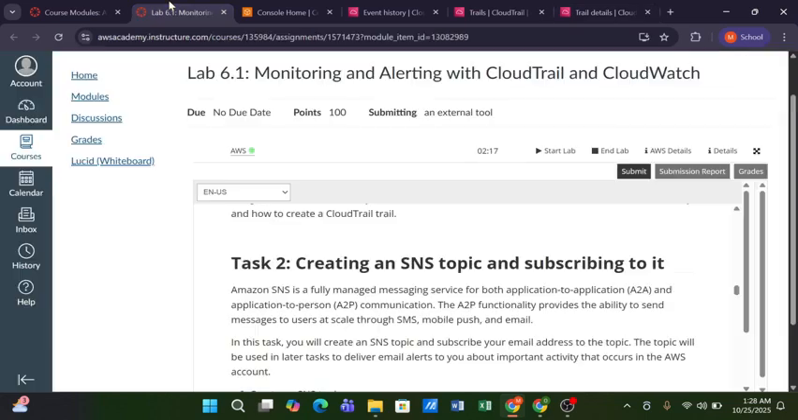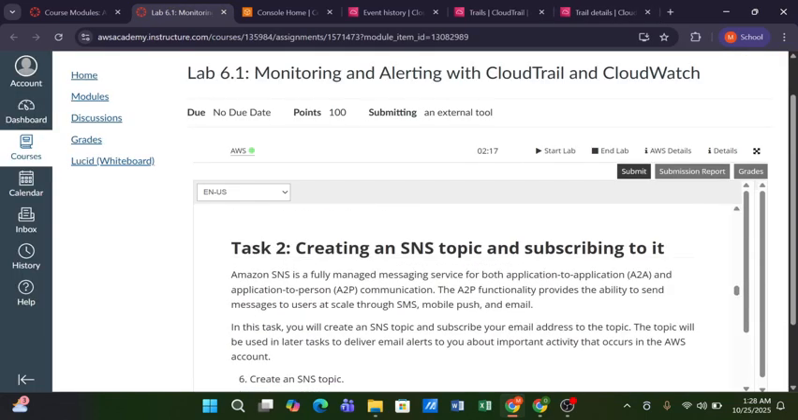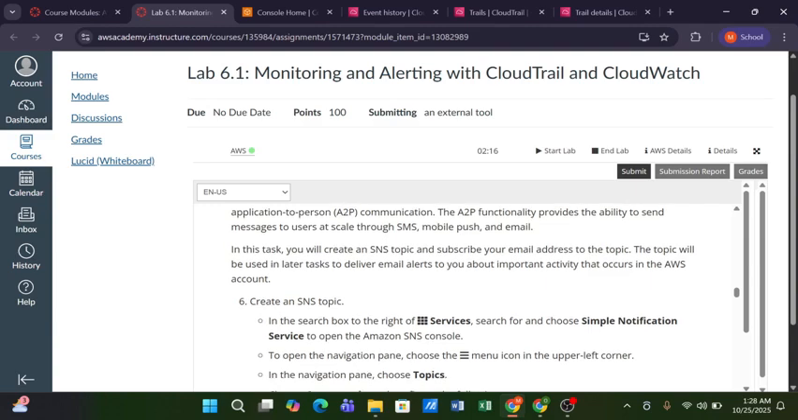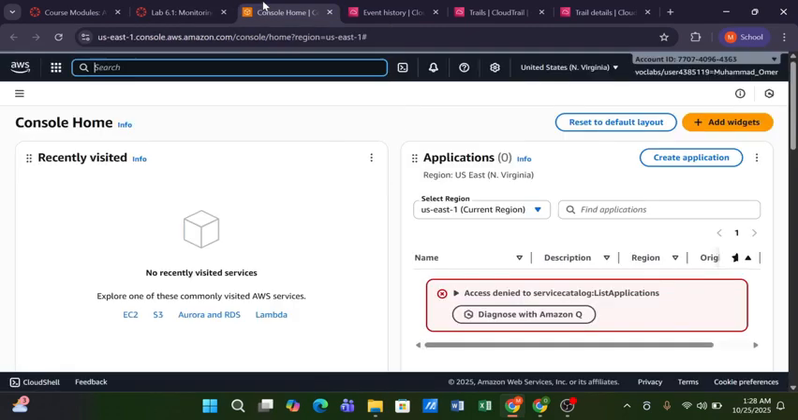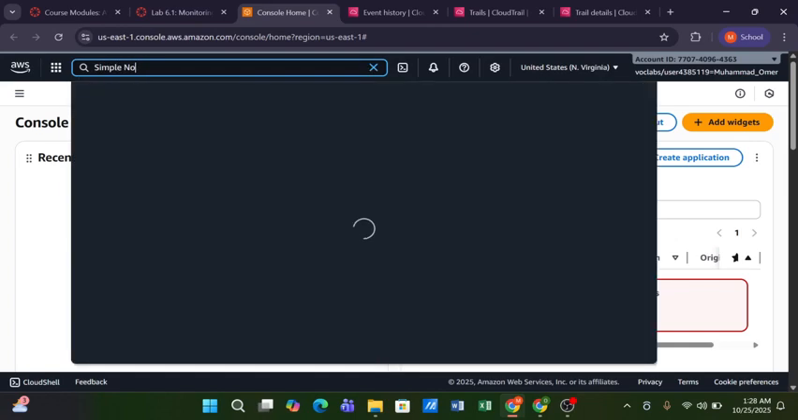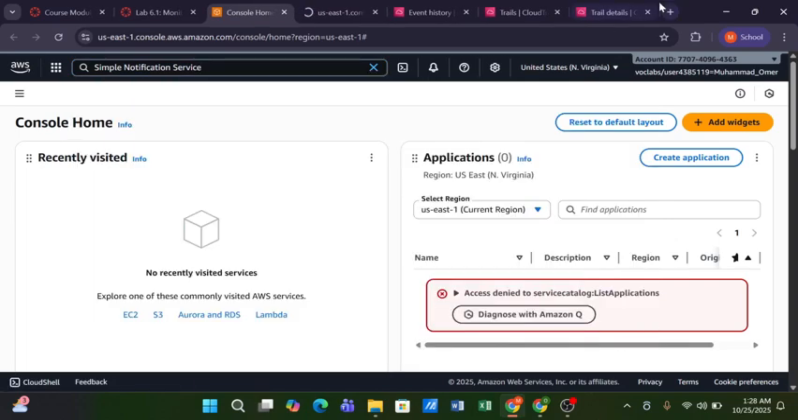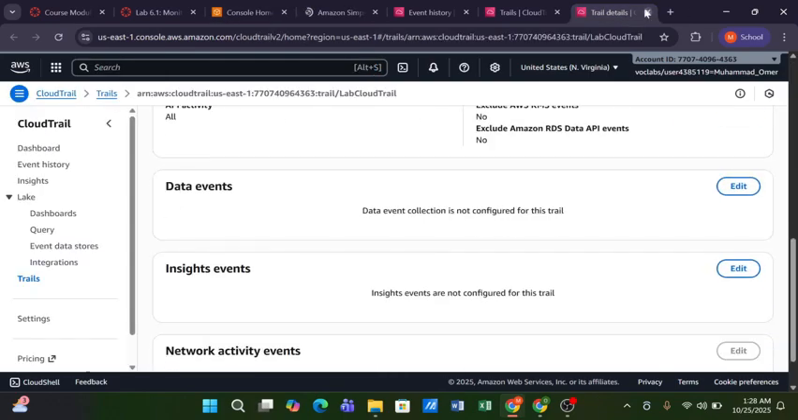Okay, so now let us go on to task 2, which focuses on creating an SNS topic and subscribing to it. In the services we will search for and choose Simple Notification Service. Let me just type it and open it in a new tab. Okay, here the details have been analyzed. We can close it for now, it's fine.